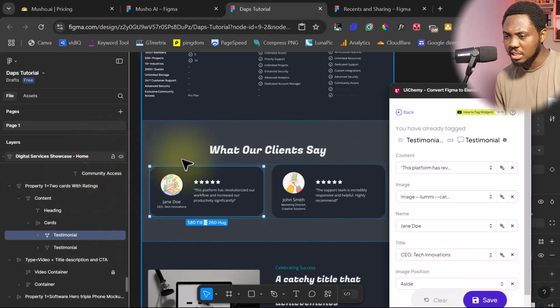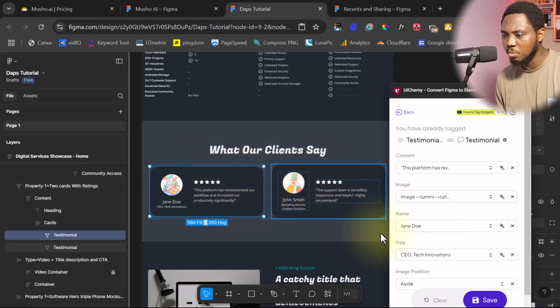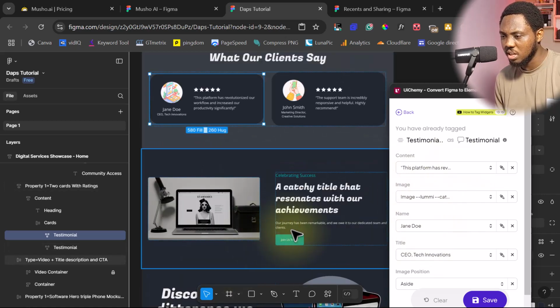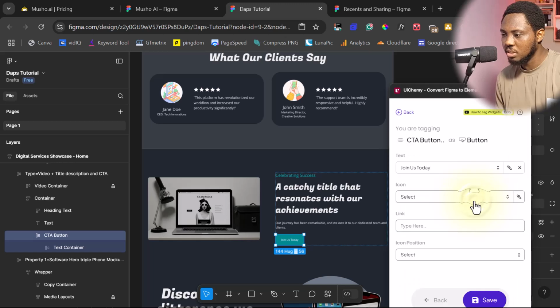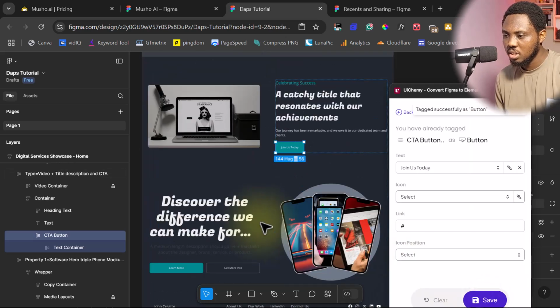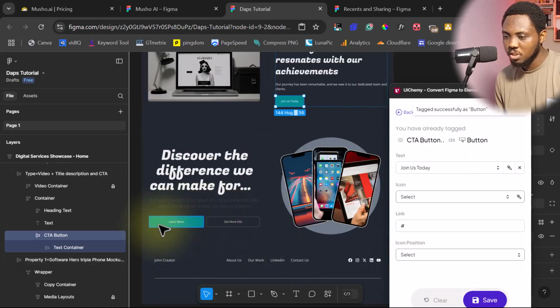Okay, I think I will tag this as a testimonial widget. I will leave this as is. Let's see how both of them would come out. And I think that's good. So let's come to this button here. Let's tag these two as a button. Let's add a link to that. Let's save this. So we've got 2 buttons here too as well.